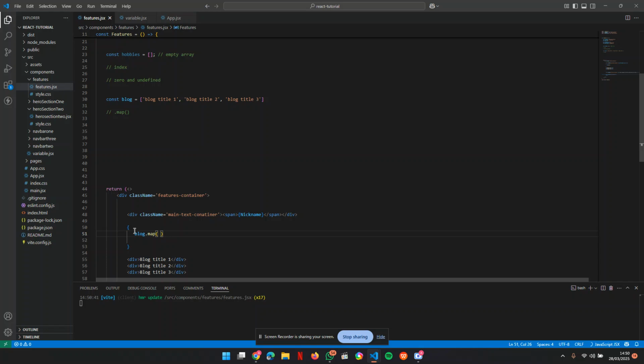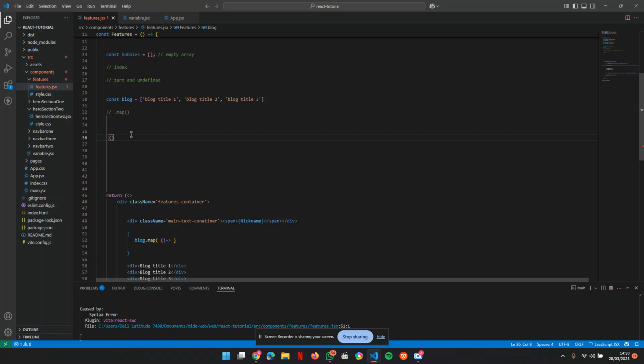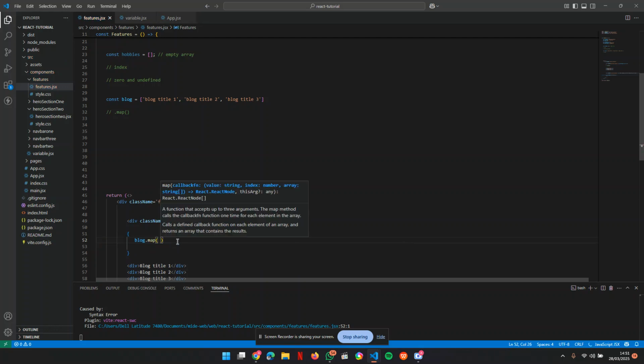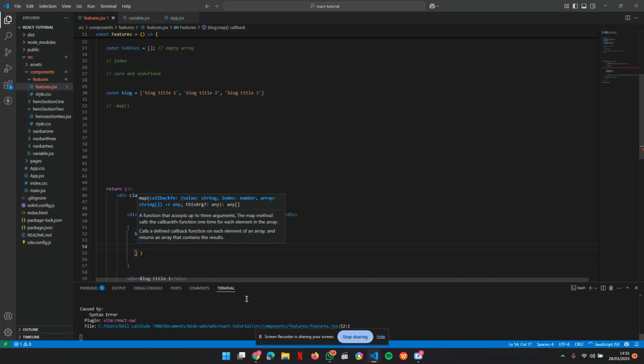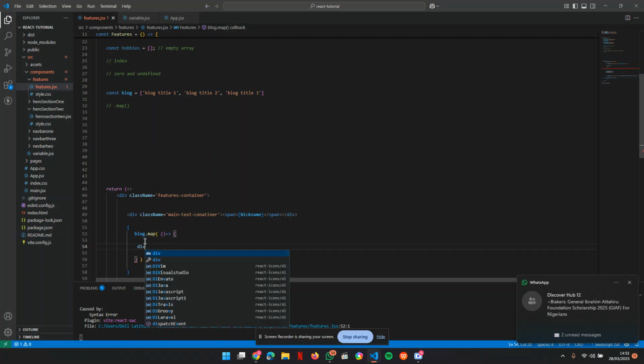Now inside the map function, we'll have another arrow function. This is what an arrow function means. Just this and this. That's what an arrow function is. So we'll say blog dot map, right? So inside the map, we'll have another arrow function, right? And then we'll open a bracket, not square bracket, not curly bracket, just normal bracket. Now, inside it, we'll have our div.